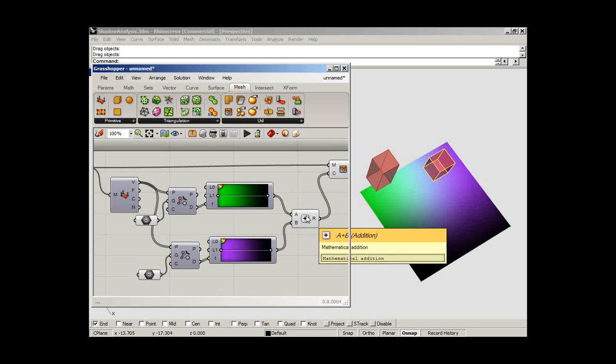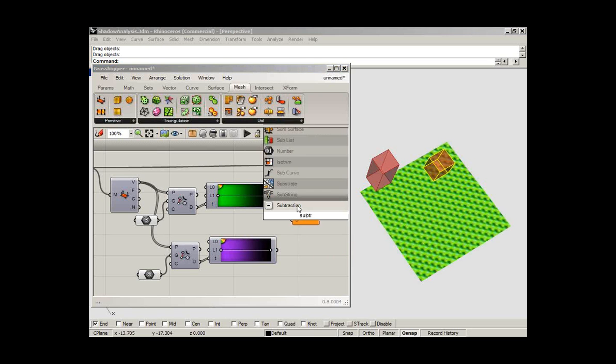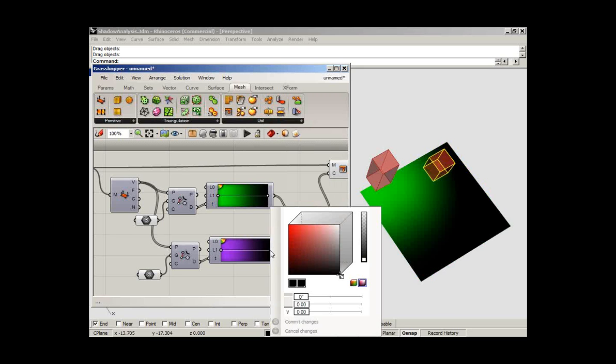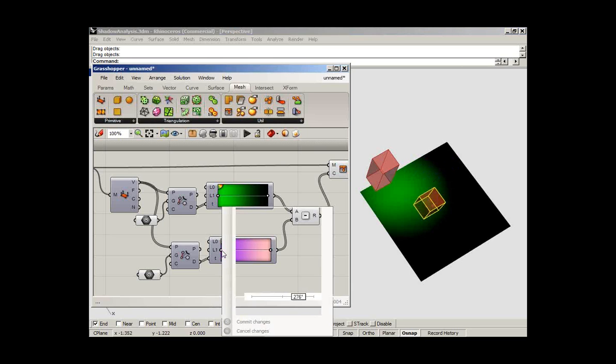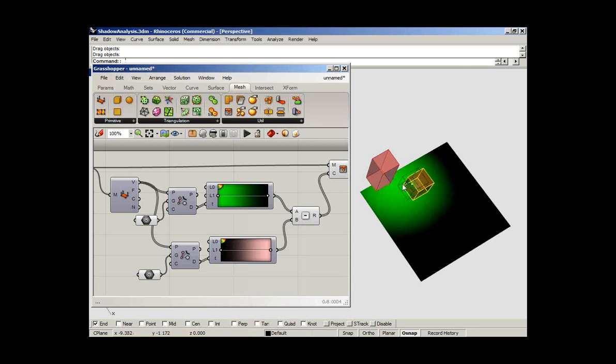I could also choose to subtract colors. I don't know how it would exactly work, but if I use subtraction, then I'll probably get something pretty weird. Let's go to white. Yes, so subtraction actually makes stuff darker. So as this thing moves closer, it should remove colors, but it's less obvious how this works.